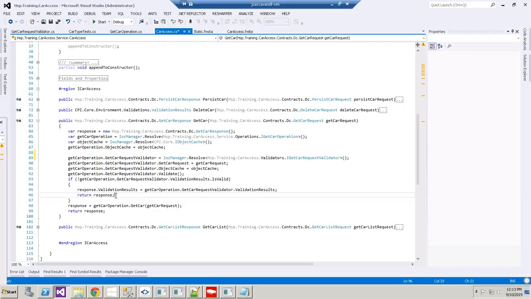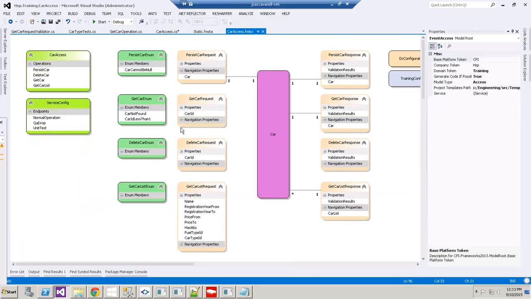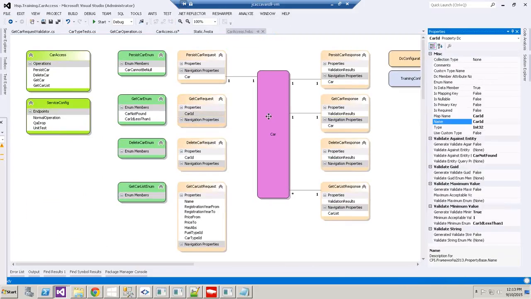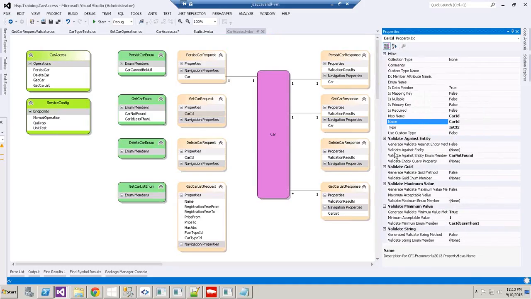Okay, let's get a little bit more sophisticated now. Let's add another type of validation. We will, in fact, keep our validate minimum value, but we will also add what's called an entity validation. An entity validation will validate that there is a car in the database with the car ID specified from the user. Let's take a look at that.